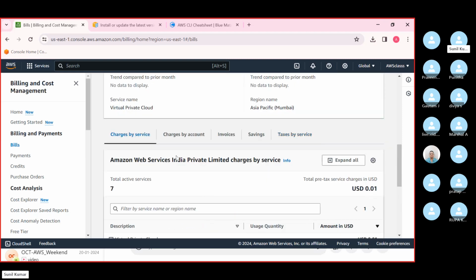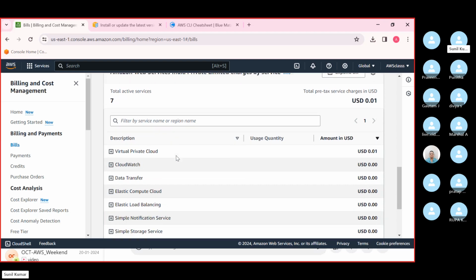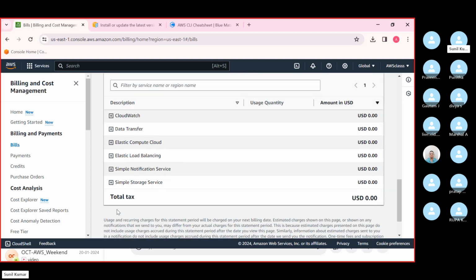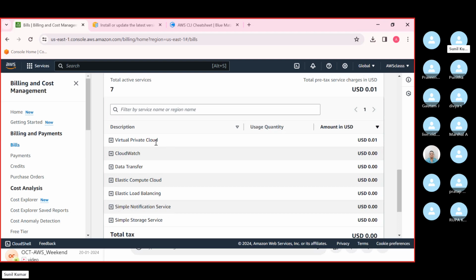Let's go with the charges by services. See, now I don't know what this charge is. Here you'll get a description of what services you used. These are the services we accessed: VPC, CloudWatch, data transfer. We didn't do any data transfer. If you transfer an AMI from one region to another region, sure, you'll get data transfer charges. If you're okay to pay, you can pay it. I think about $0.29 you'll get as data transfer charges for transferring one AMI from one region to another.